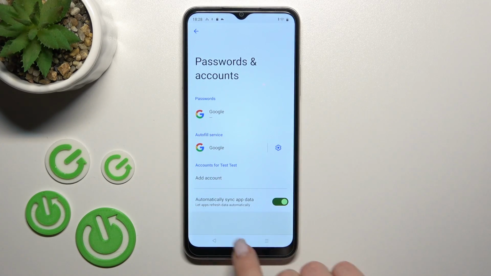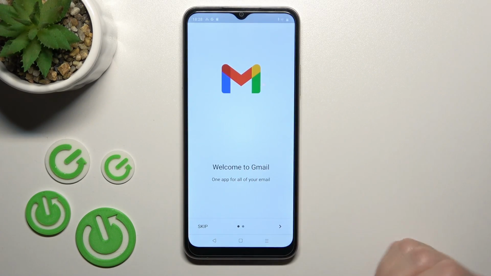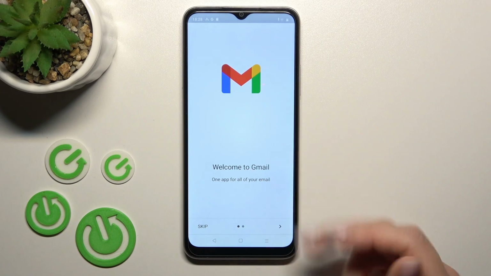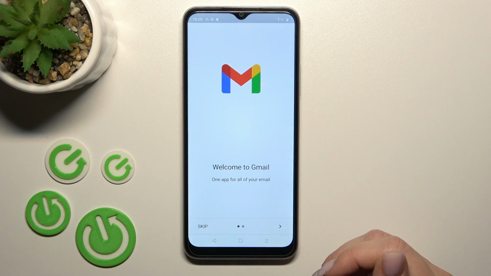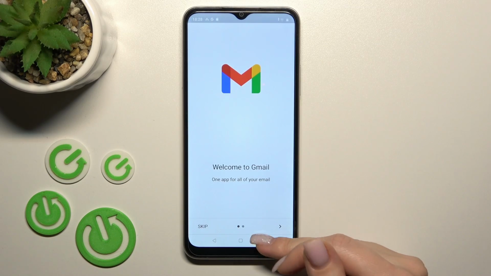Just now we can see that we are logged out successfully from the Google account on our device, and when we'll go back to the application we can see that we successfully log out also from Gmail account in Gmail app.